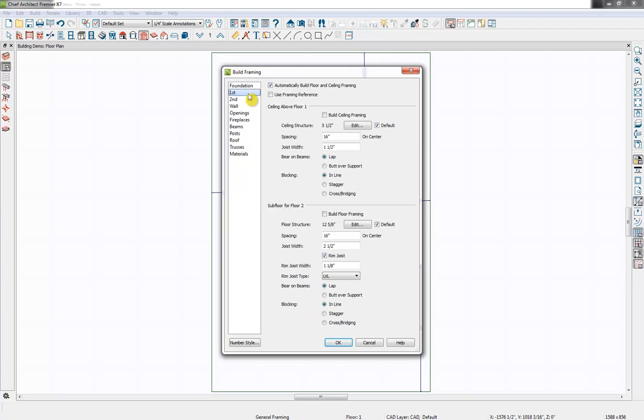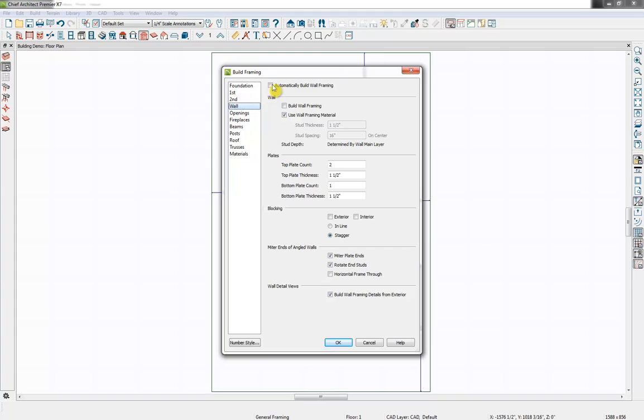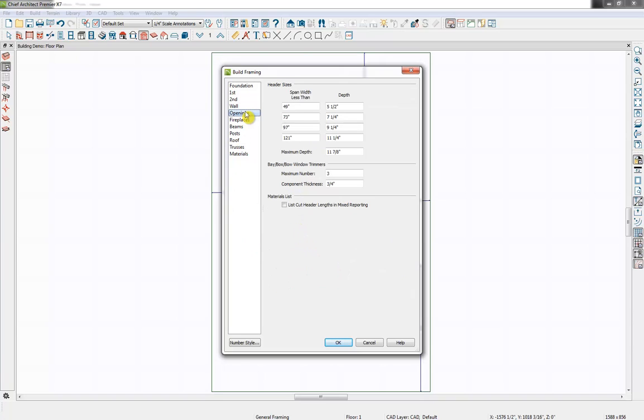And I'm just going to go through our other stories here. So I'll build our ceiling framing. Same thing here, you can get into your ceiling structure. We'll build the floor framing and the ceiling framing for the second story there. And then for our wall options, I'm going to automatically rebuild those as we make changes to our walls and the openings. And we'll build our wall framing. You can change your plates, your blocking, and so forth through here. Underneath our opening panel, you can change your header span table, modify that, and this will apply to all of the different openings.